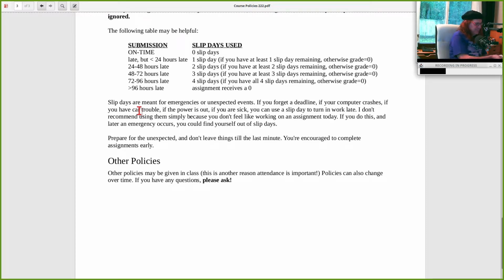Thanks. So try to bank them and keep them for emergencies. You do not get to cash them in at the end of the course, though. I had some students who wanted extended time on the final because they hadn't used slip days, and I can't do that. But keep them in case you need them.